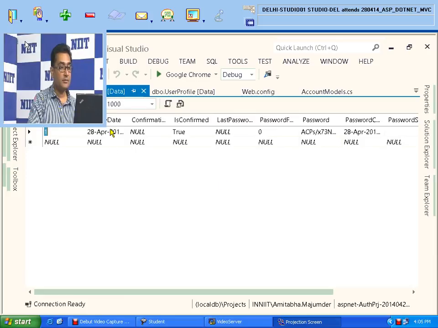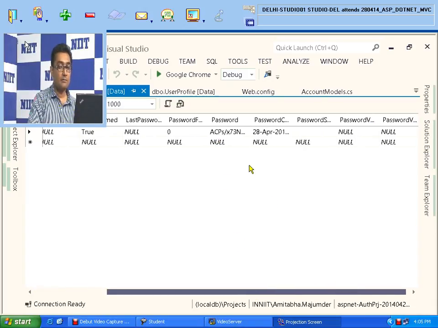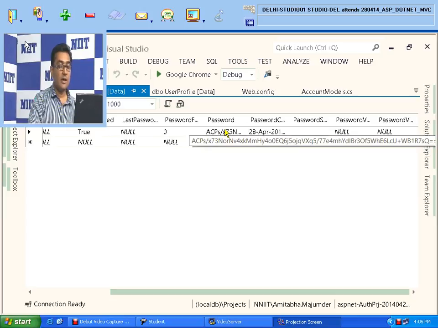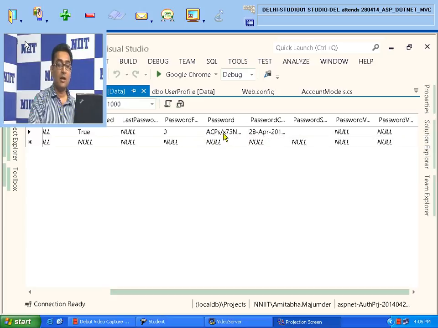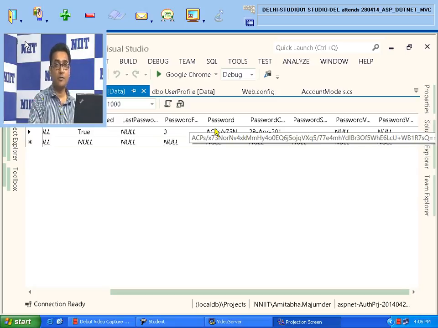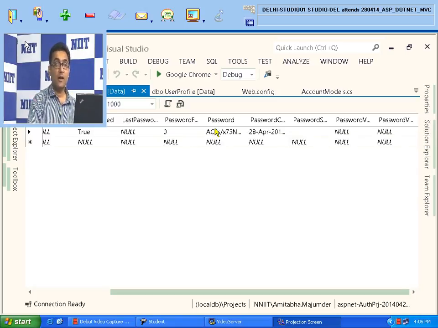Profiles, the create date is this, user ID is 1, create date is this, is confirmed true. This is password failures since last success. So I have no failure. This is the password encrypted automatically. I gave my password as my surname. It's 8 characters in length, but you see this is the MD5 algorithm used to encrypt the password.